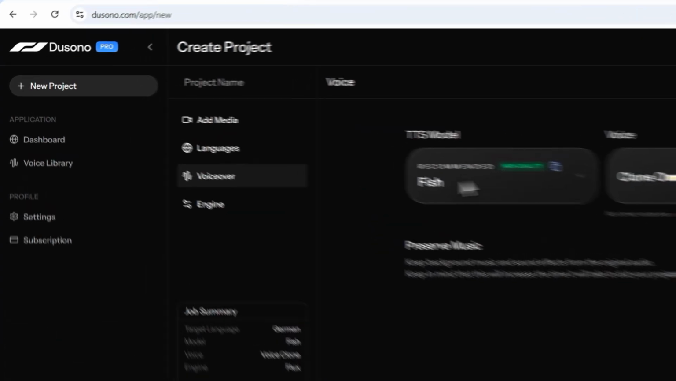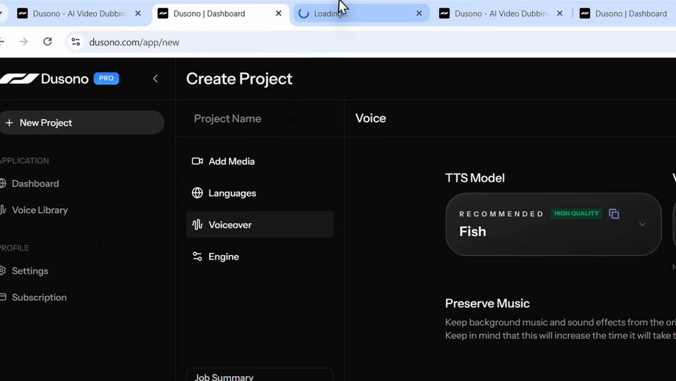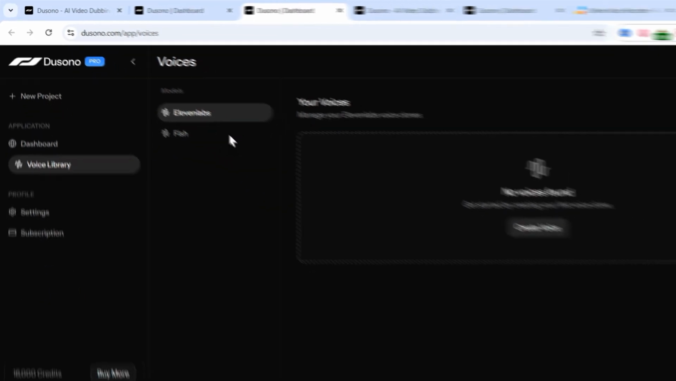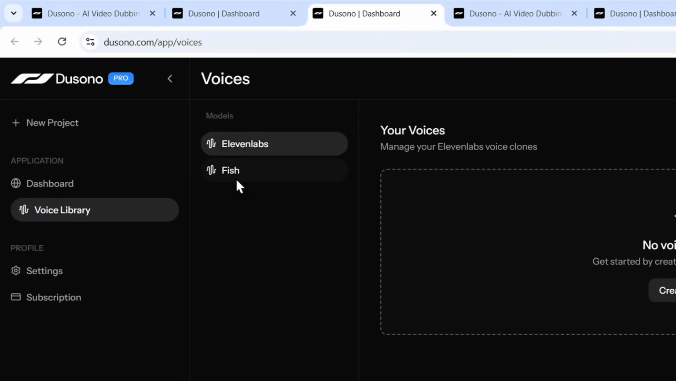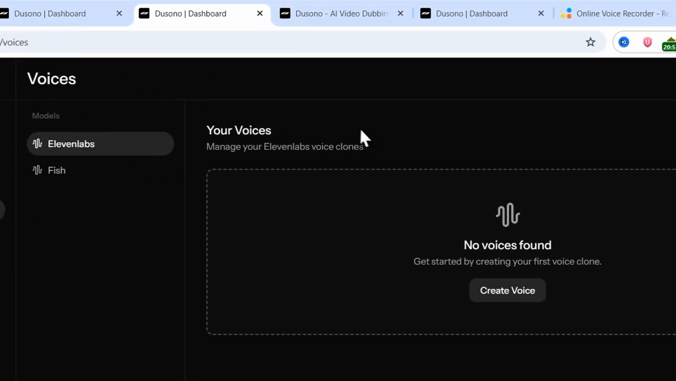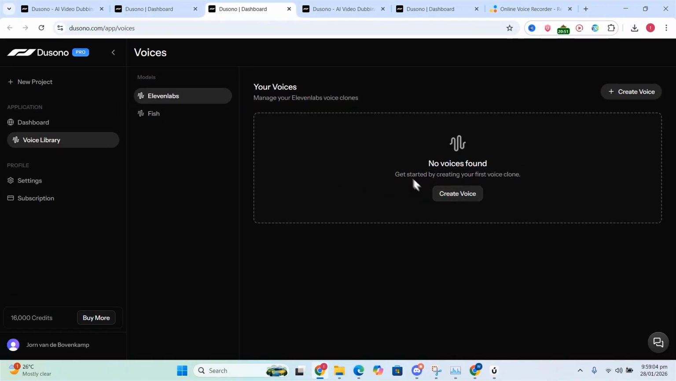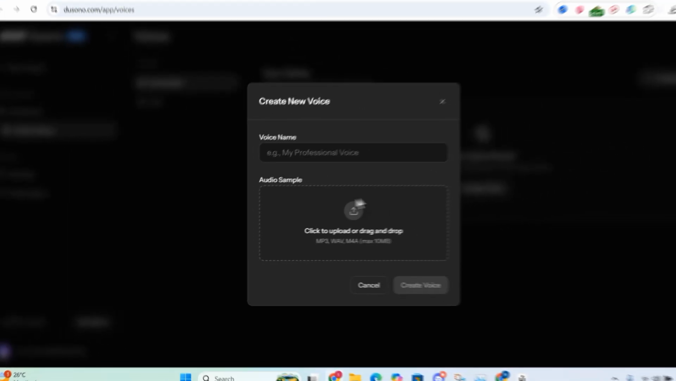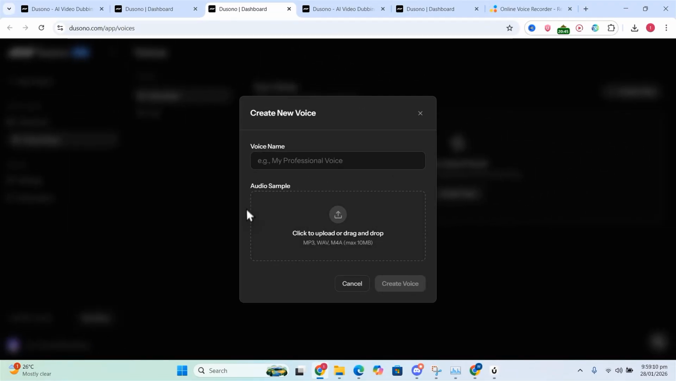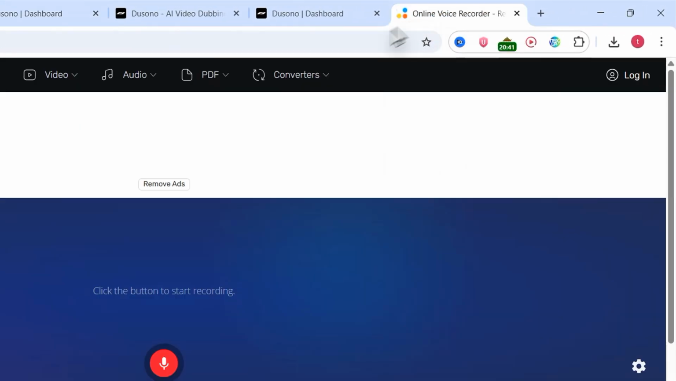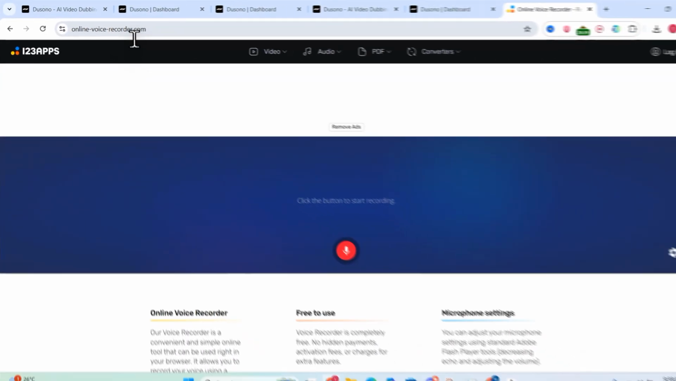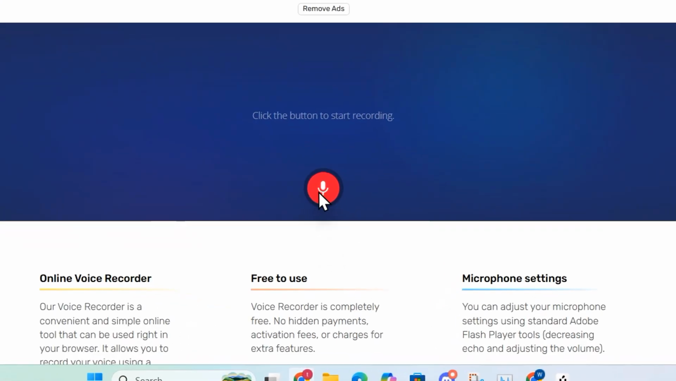As you can see, voice library, you just come here and you create your voice. So you can use different models. They have Fish and they have 11 Labs. The way you go ahead and create a voice, you just go ahead and click here to create your first voice clone. You just name it whatever you want, and then you go ahead and upload a audio sample. You can easily record an audio sample using a website like this, online voice recorder. Just come here, you click on this, and then you start recording.